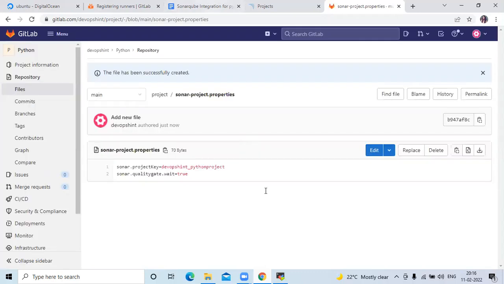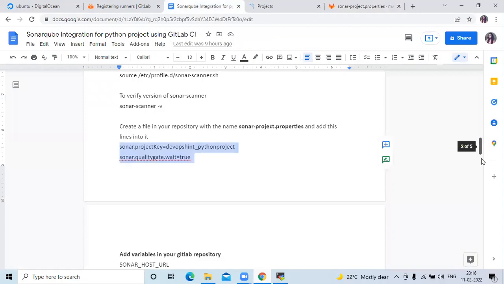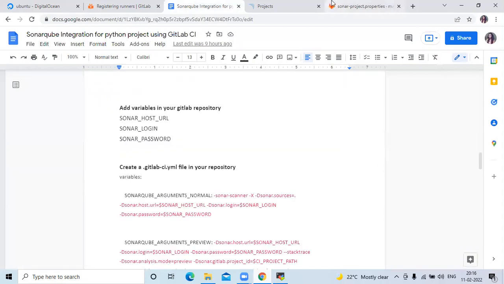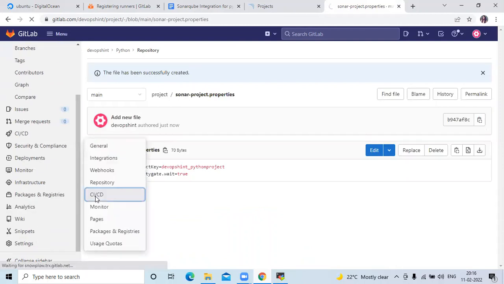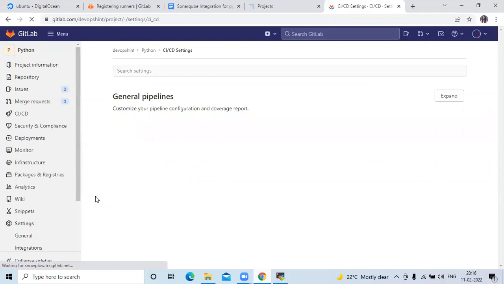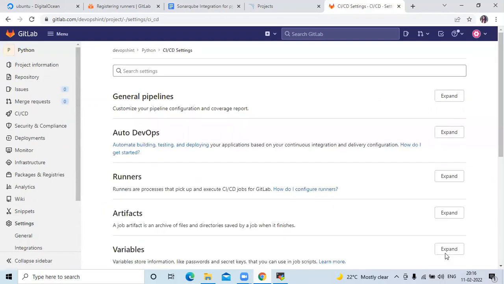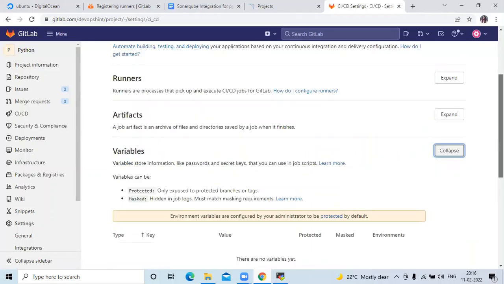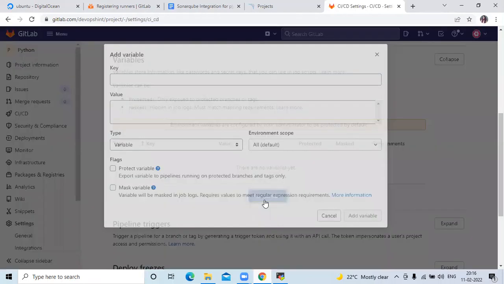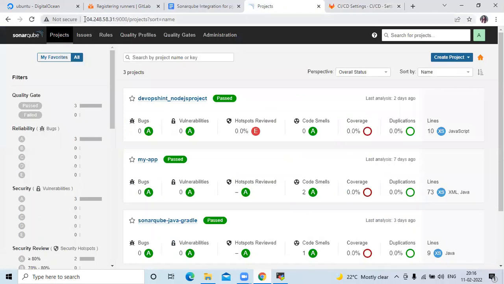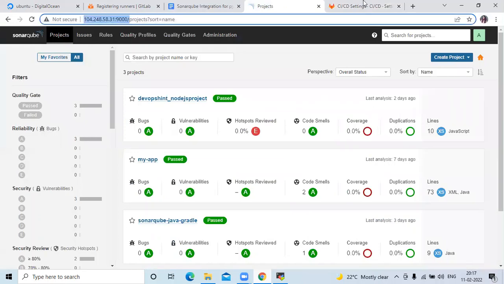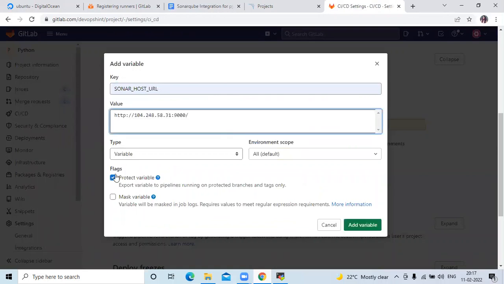Now it's done. The next step is to add variables in your GitLab repository. For that, firstly go to your repository, then Settings, then CI/CD, and here we are going to add 3 variables. Click on expand and add variable. The first variable is SONAR_HOST_URL. Now paste here your Sonar URL. Then remove the protect variable flag, then add variable.